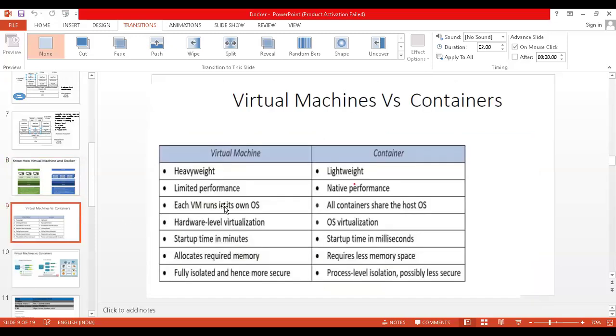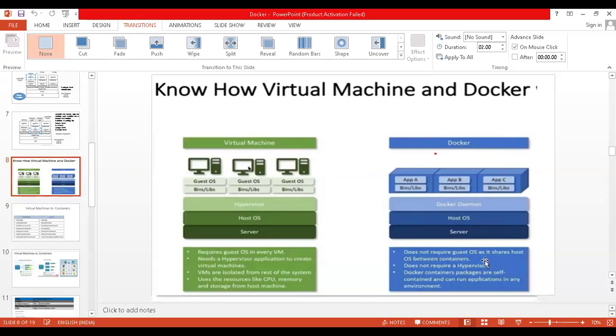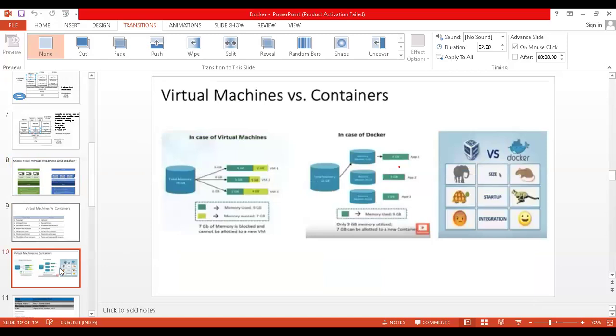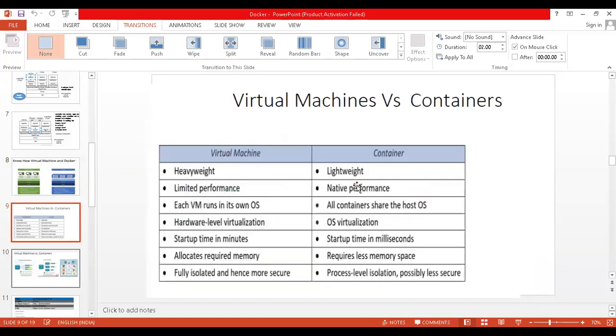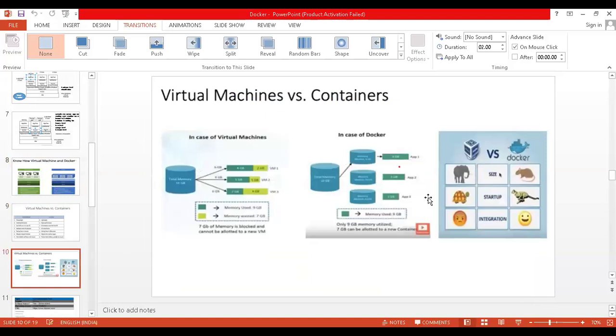But Docker is not like that. Docker we install directly, and our application becomes a container and we deploy the application directly, guys. See, these are examples which I have written here. See how it works: a virtual machine is heavyweight.